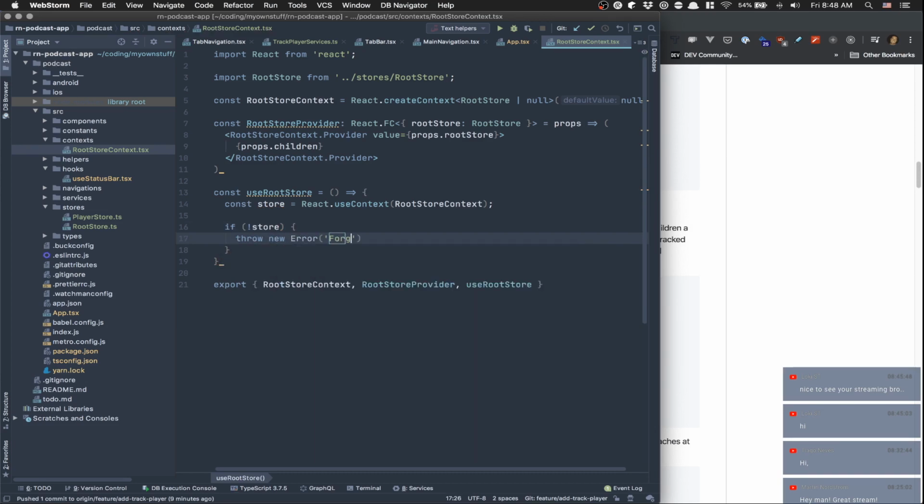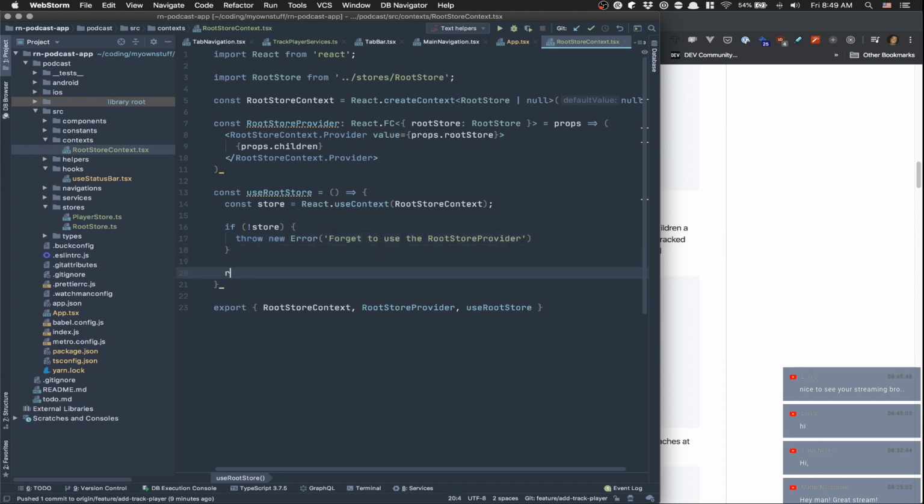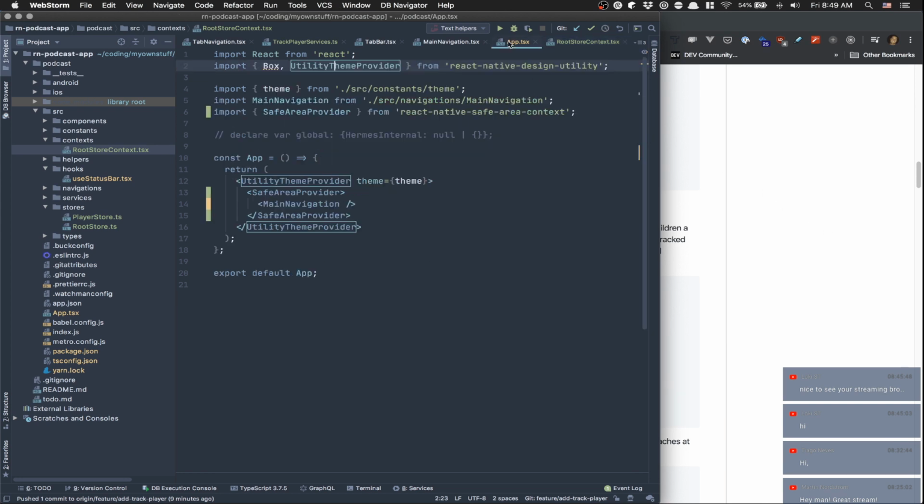Say forget to use the root store provider. So now here I can return the store. So now this use root store is tied to... no, then I need to return the other one. So now by doing this, what's gonna happen? It's now inside my app.tsx.